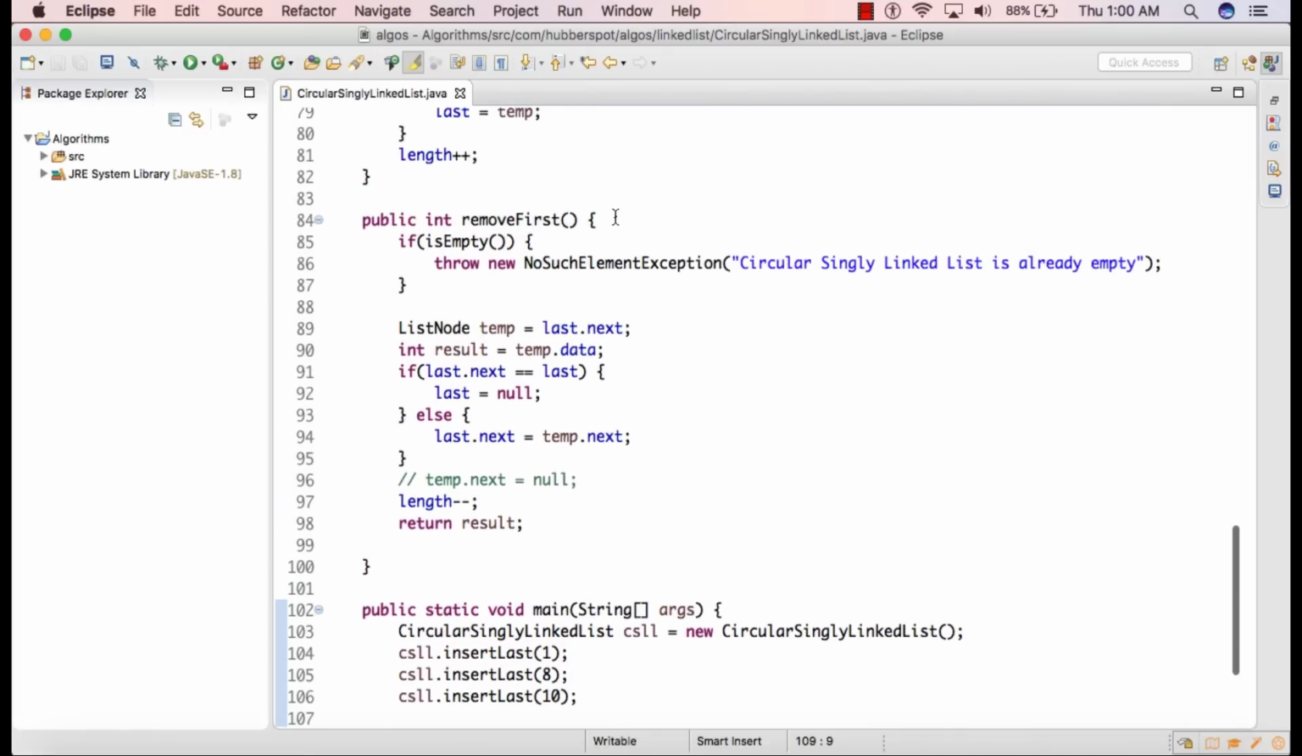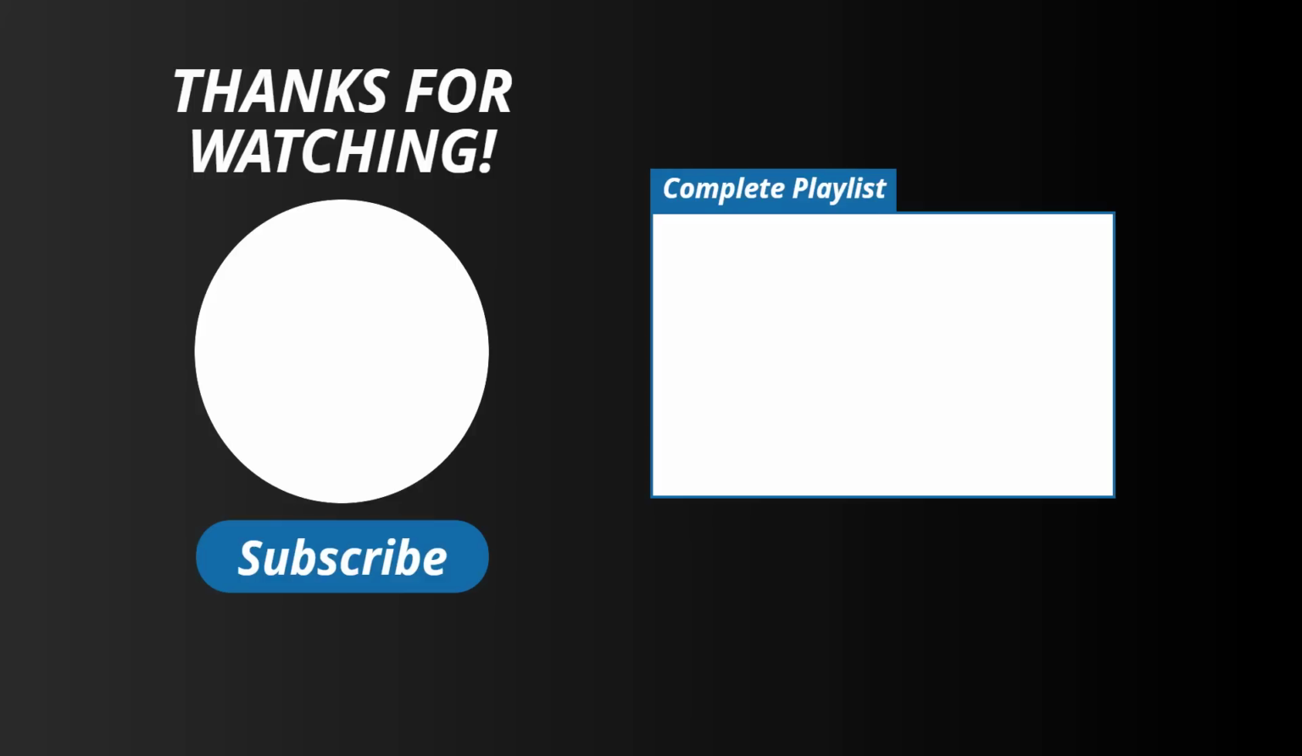So friends, in this tutorial we discussed how to remove the first node from the circular singly linked list in Java.